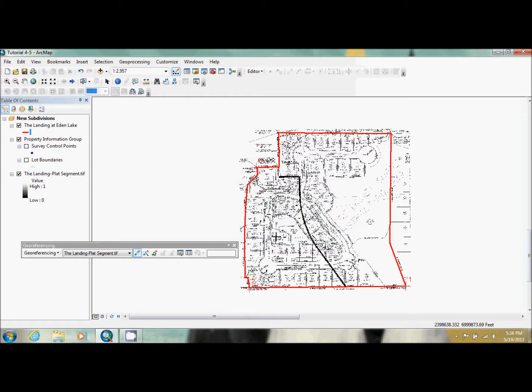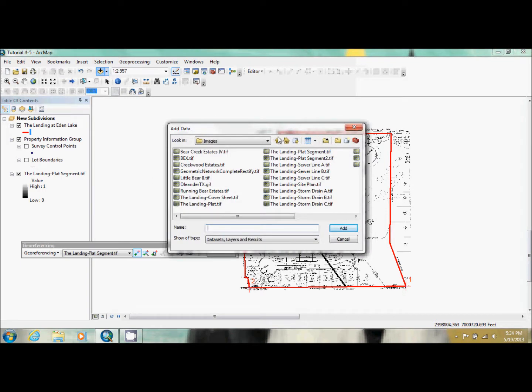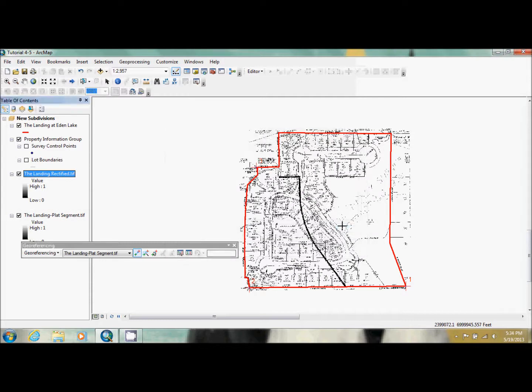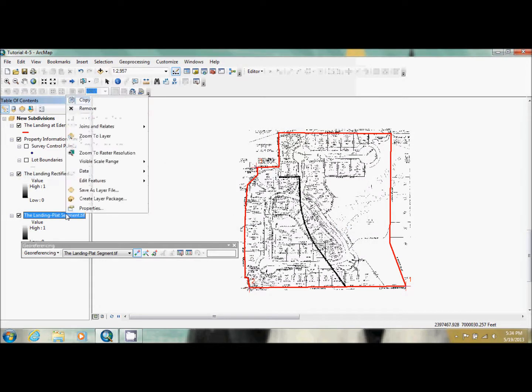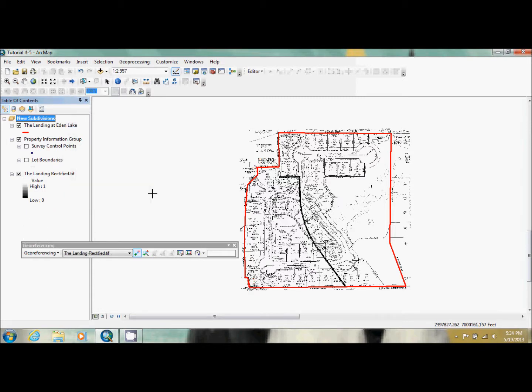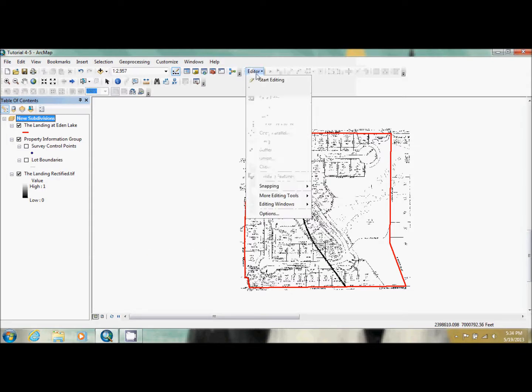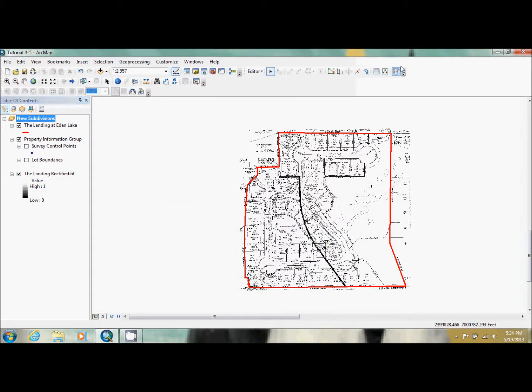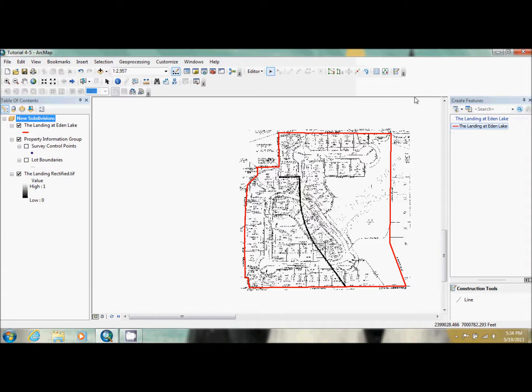Now that's there for future reference, and we can go in and add it to our map. Get rid of this old one. Now we're done with the georeferencing toolbar, so we're just going to turn that off, and we're going to start our editing session. We want to make sure that the landing at Eden Lake is selected. Open up our Create Features. And we're going to zoom in to this area right here.